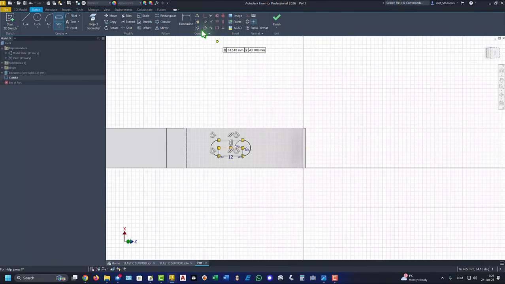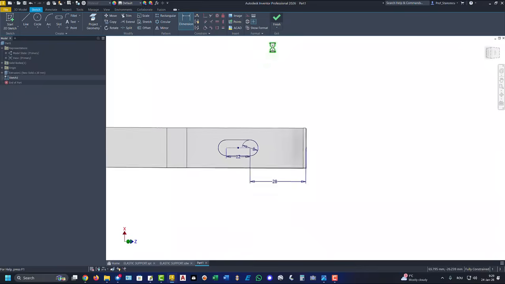Then we place aligned this line with this center point, and the dimension of 28. Finish sketch.